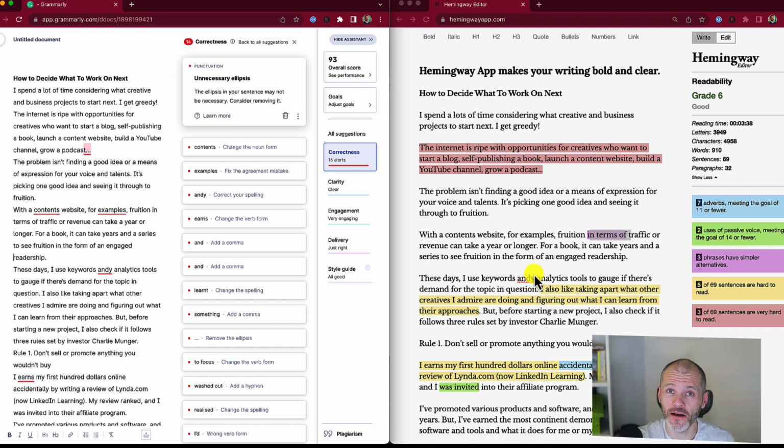So I hope that clarifies how Grammarly and Hemingway app are different. You can use either tool to improve the quality of your work, but Grammarly is just a bit more powerful. After all, it's premium writing software.